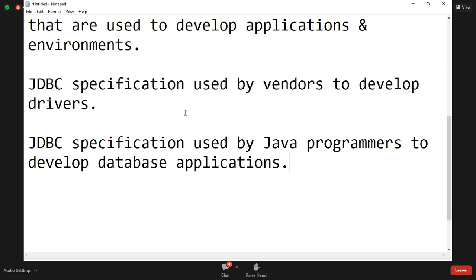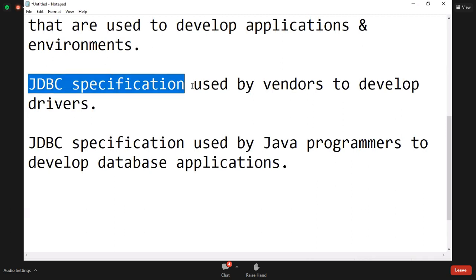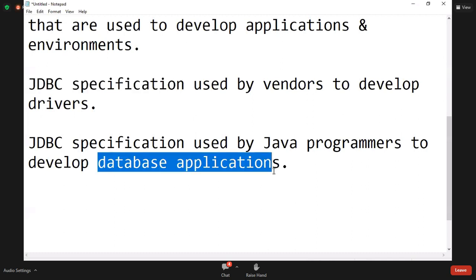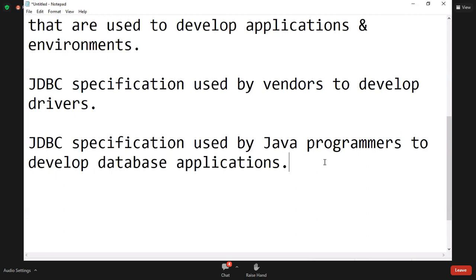You observe this specification contains so many rules and guidelines. So according to those rules and guidelines only, you have to develop a database application. The driver can understand, but if you develop in your own style, the driver cannot understand. It shows an error.